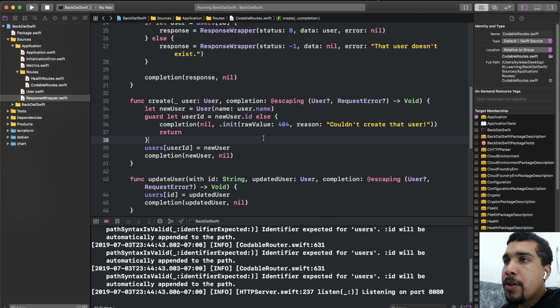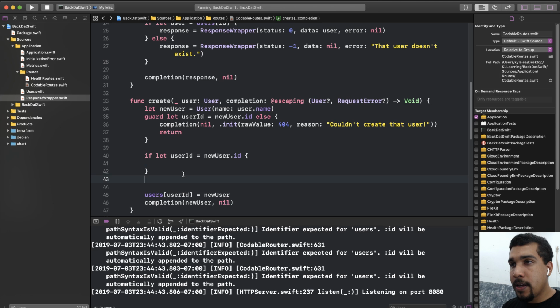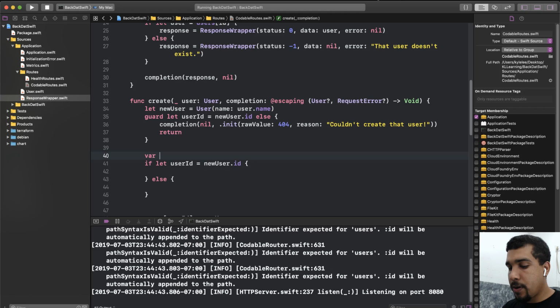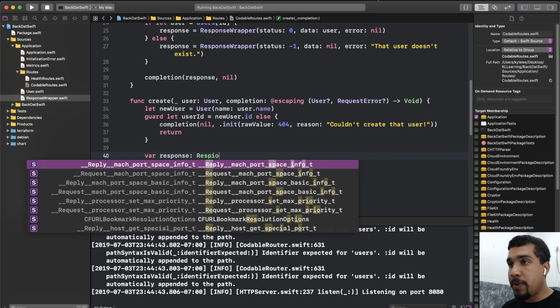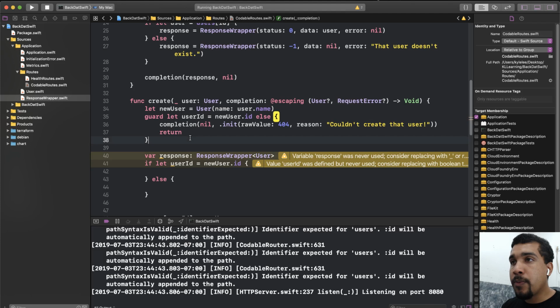So now, if let user ID is equal to new user dot ID, then we can do something, else we'll do something else, and then we'll say var response is going to be of type response wrapper once again. And then what are we expecting back? We're expecting back a user object. So let's go ahead and send back a user object. So let's go ahead and get rid of this. Actually, let me copy this little sentence right here. Couldn't create that user.